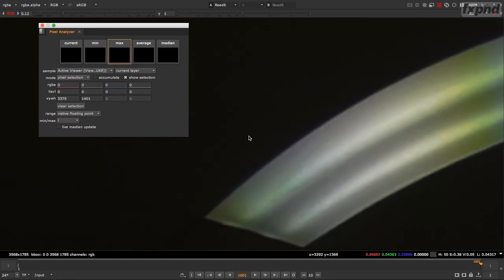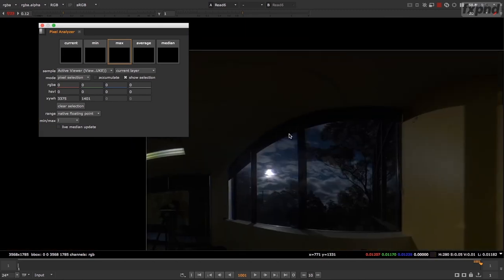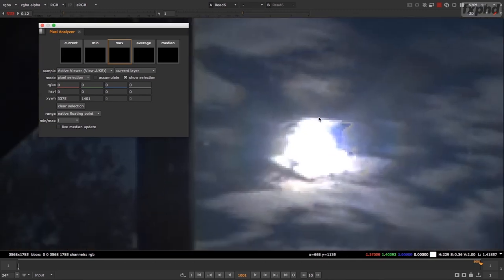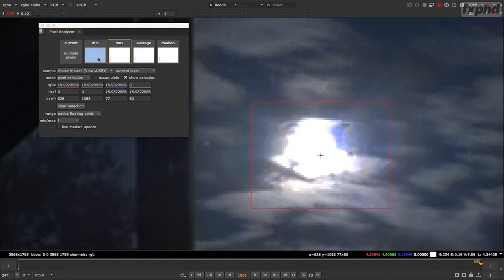We come across to our sun. These are going to give us even better values. So if we grab all of this area, you can see our maximum value now is 15.9, so nearly 16, in the red, green and blue. So really good dynamic range for the sun here, and also for the lights.